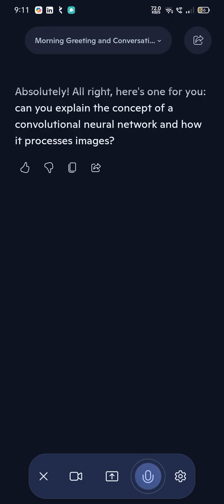So this is how CNN actually works, and that's why it is best for images, and it also uses ReLU and pooling. That's why in deep learning we always go with the CNN.